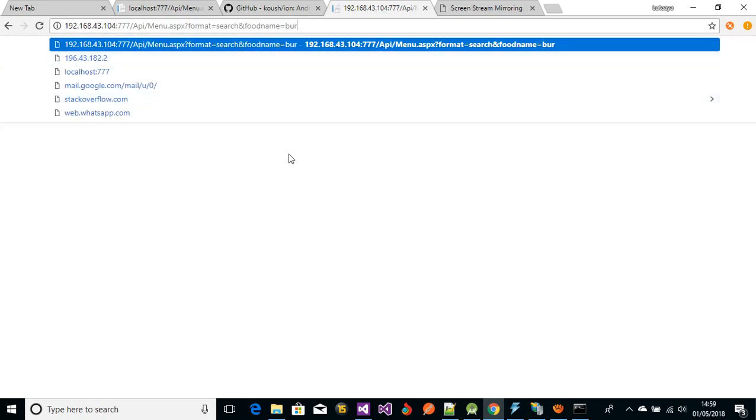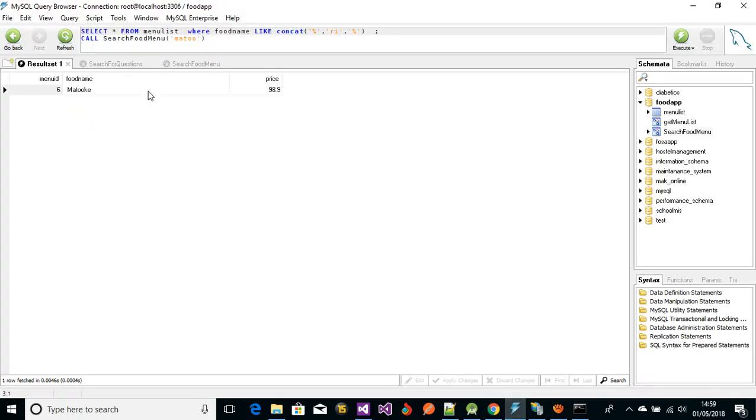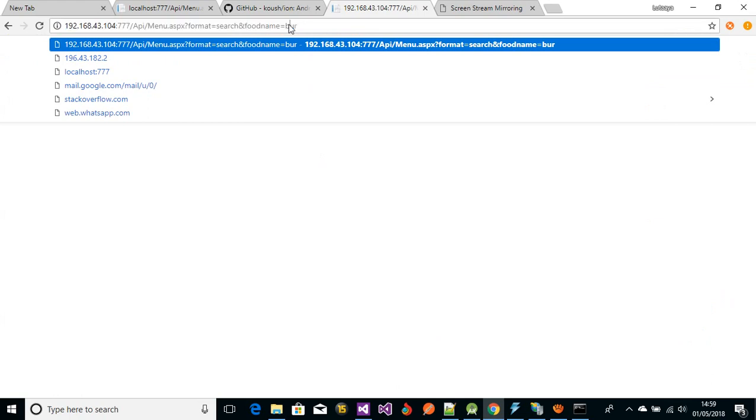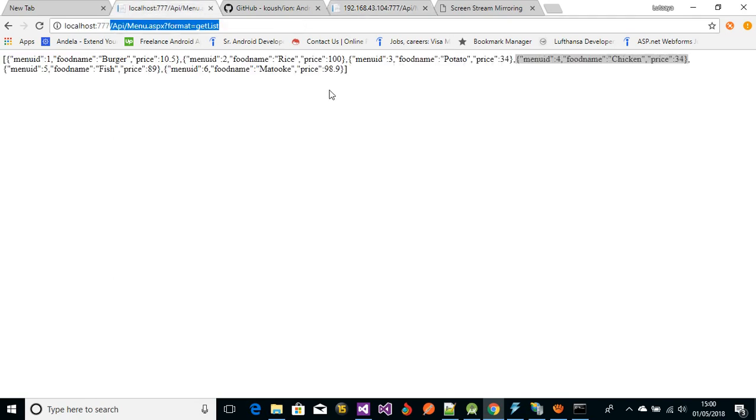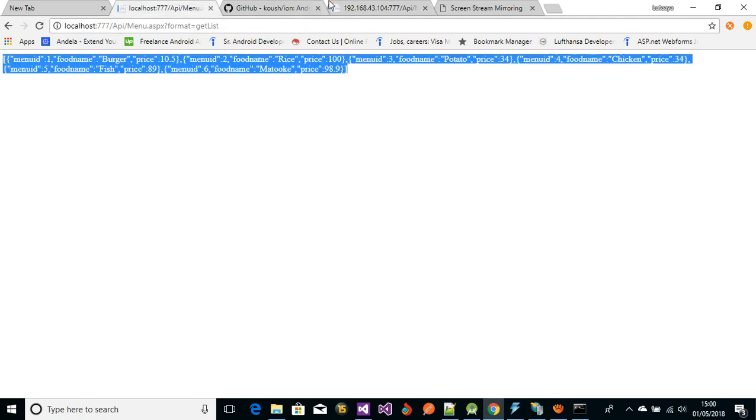Wow, it has worked successfully. So it has returned by searching BUR. Even if you don't finish it, it will just search as we saw in the query browser. Let us try to put matoke, something like that, and we see if it's going to return back our values. That's why mato. Yeah, it brings back matoke. Okay, so it searches and it filters the list of the JSON API. Initially it was like this, but now it returns back a single list.